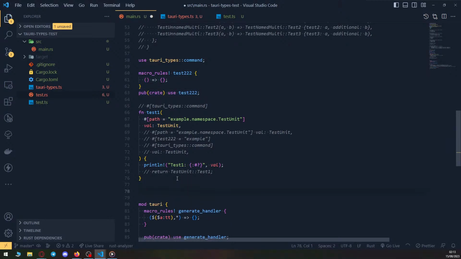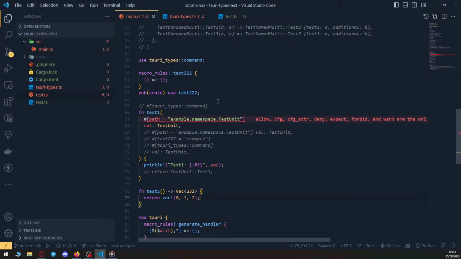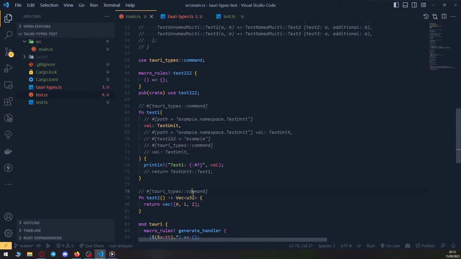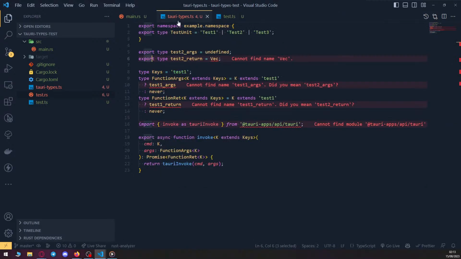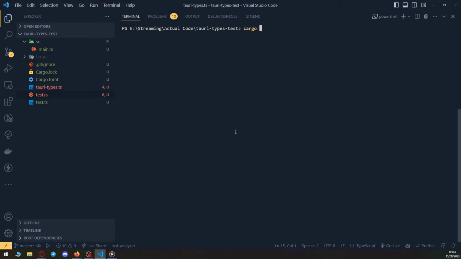Actually, let's do that. So fn test to just return that vec, return back. Perfect. And then we are gonna have Tauri commands, Tauri types command, and we are gonna see just returns the vec. Okay, and let's go here. Cargo build.